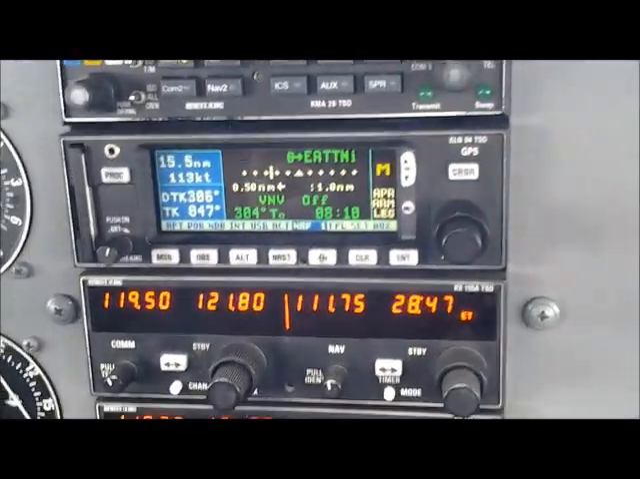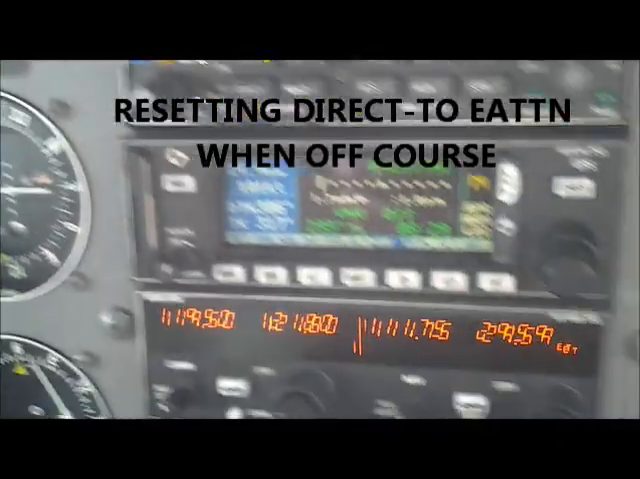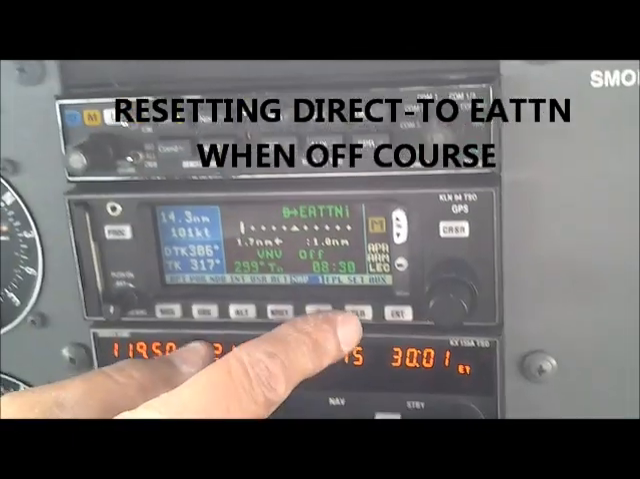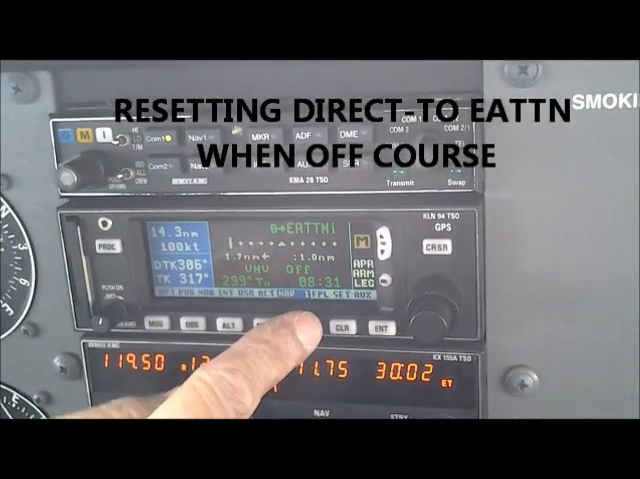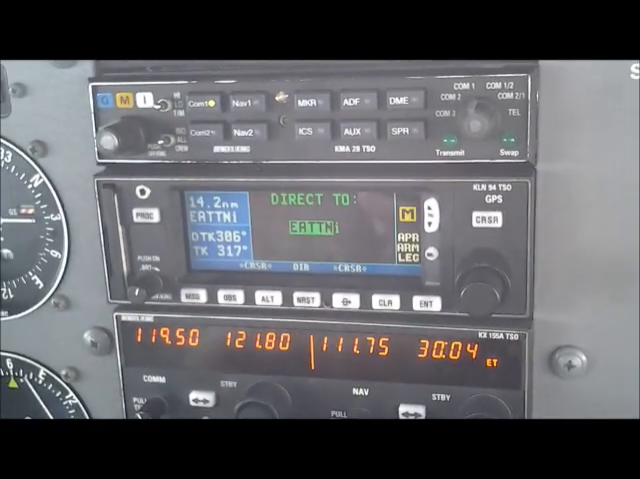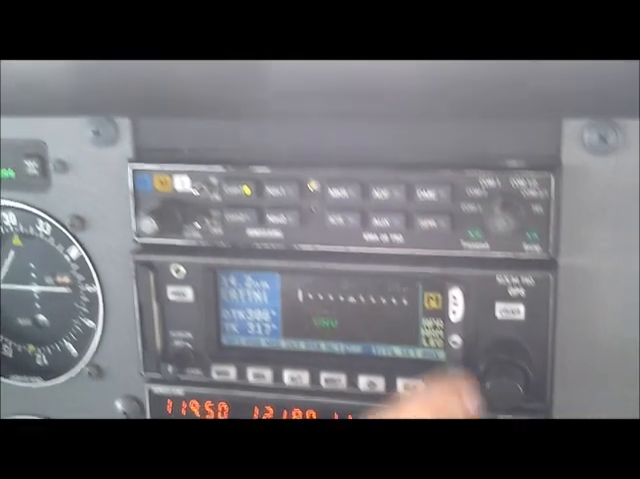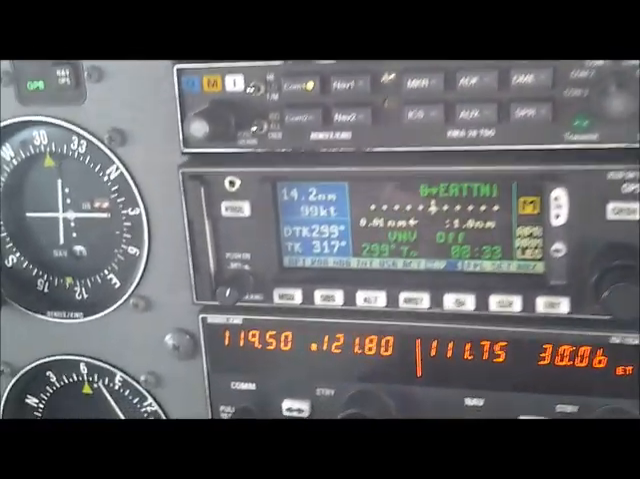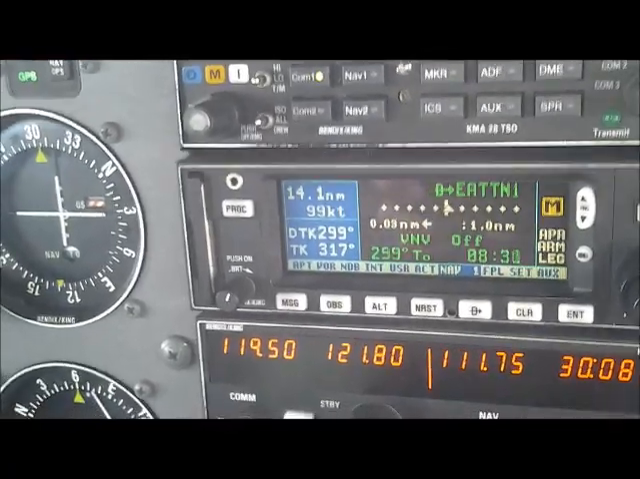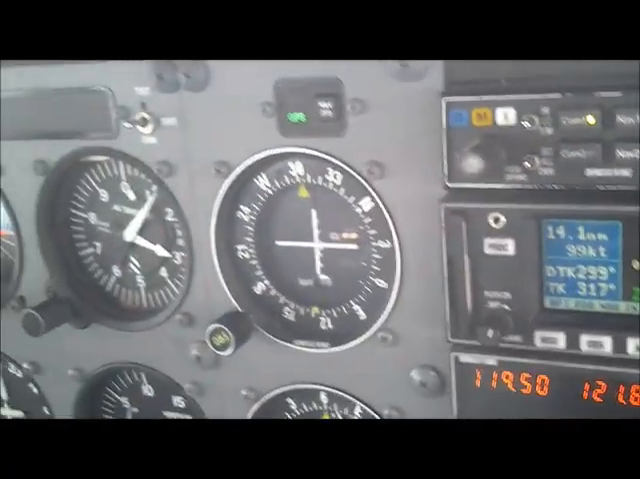So let's say we've turned the airplane and now we're off course, and just press direct again and you can reload a new direct track from where you are. So direct, enter, and now after you've completed the turn, you can make that final 15-degree adjustment. Just remember to reset your CDI every time you go direct somewhere. You really want to treat that as one step.